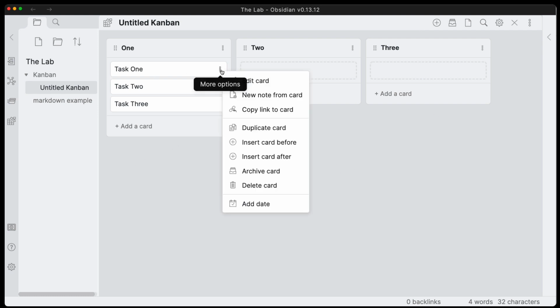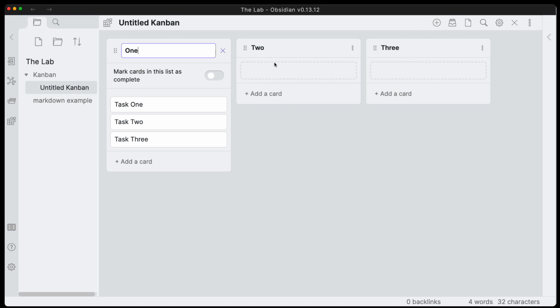Each card also has more options, so you can edit the card from here. We can create a note from this card, and if we create a note, it will leave a link from this card to that note. We can copy the link. We can duplicate the card, insert cards before and after, archive, delete, and we can also add a date from here as well. So let's first go in and edit these lists, and let's change them to something that might be a bit more suitable for a workflow.